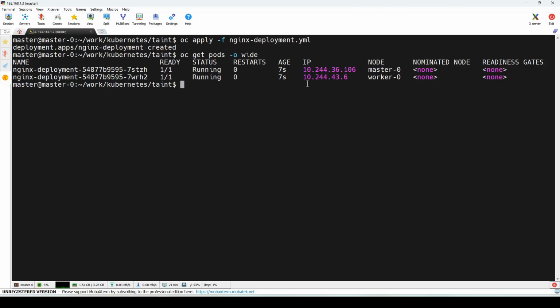This is because I removed all the taints. By default, even on master there is a taint, so if you want to schedule on master, it won't work. I just removed that taint and then it started working. So right now there is no issue. Let's do an OC describe on the pods and see.